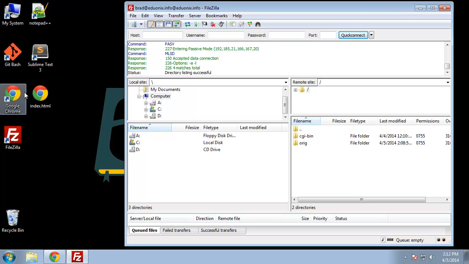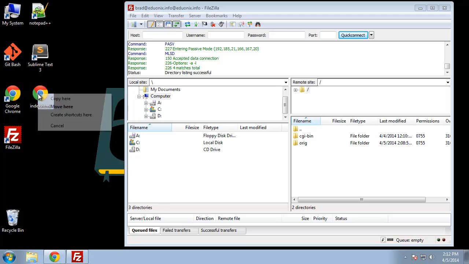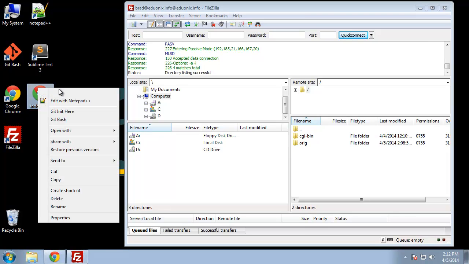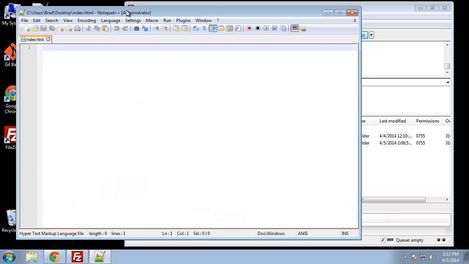So let's open this up, but you don't want to open it with your browser. You want to open it with a text editor. So I'm going to right click, and click Edit with Notepad++. This is a really nice and easy text editor to use. You can even use the standard Notepad that comes with Windows, but I would suggest downloading this. Just Google Notepad++ and it should show up, and you just download it and install it.